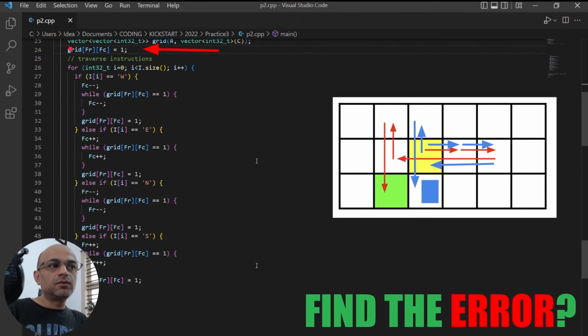The issue was we forgot to initialize the starting square's visit. Since we are starting from SR comma SC, in this case row 2 column 3, before making the move or before reading the first instruction, we should have set the starting position as visited. That was not done before, so we need to set grid of FR FC to 1 before going through the instruction list.